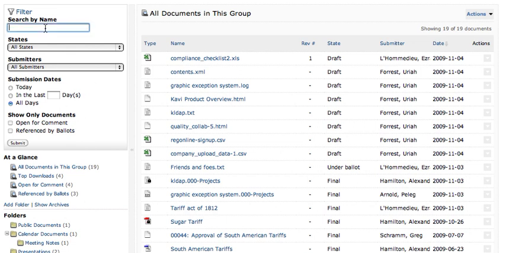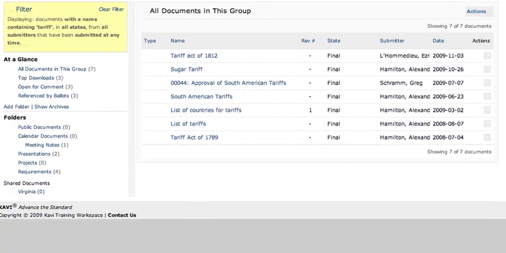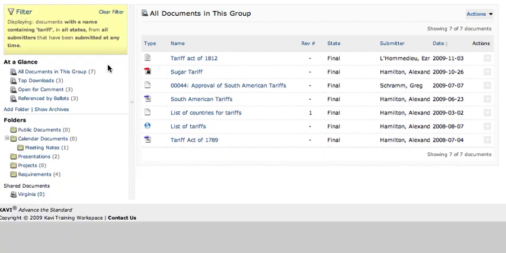I'm going to search on the name tariff to restrict my view to show only documents that match the term tariff. Notice that my filter turned to a bright yellow. This is to indicate to me that I'm seeing a subset of documents within my repository. The filter is persistent across sessions, so if you go to a different group or a different section within this group or a different folder, your filter settings are going to remain.